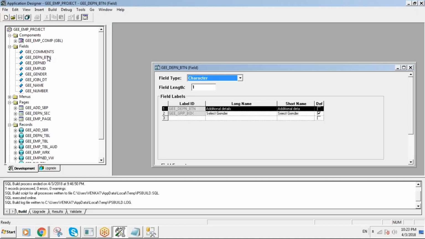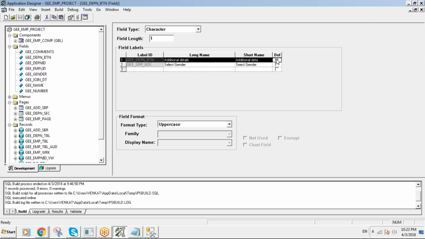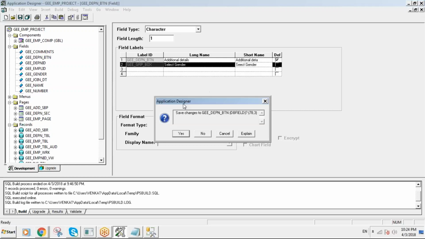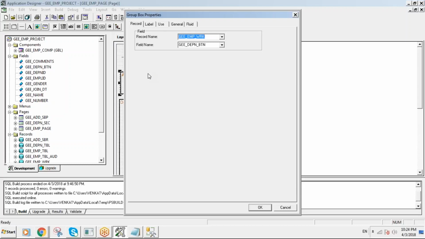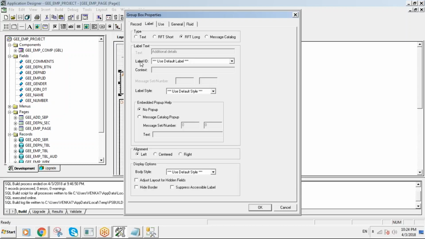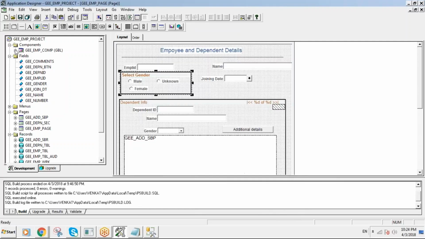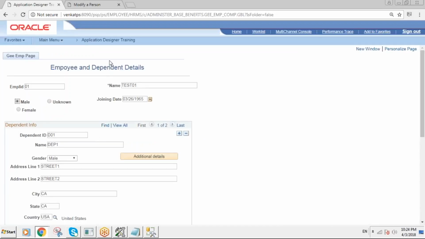Then Venkat, what is the use of the default label ID? The multiple label IDs. If I'm changing the default tag, it is changing the label in all of the places. Yes. But one default should be there. Then what about this one? How can I use this as a label? No problem. Go to the page. Double click the group box. Go to the label. Label ID, as of now using the default label ID. No, use the select gender label ID. Simple, we are done. Now go to the front end. Check it.